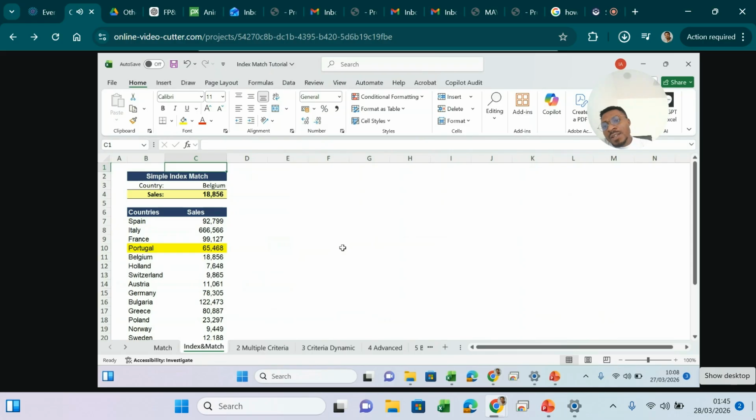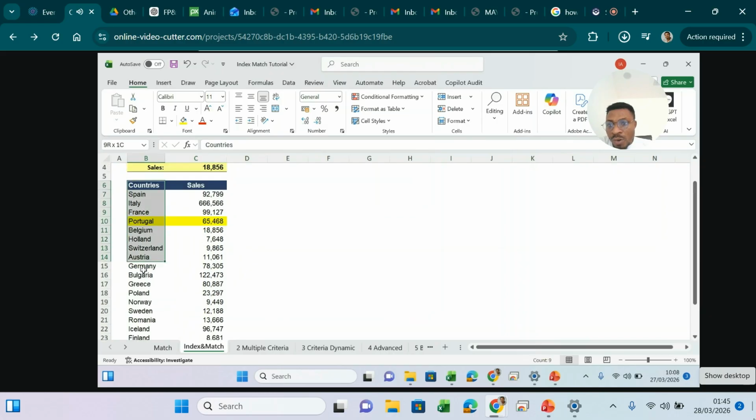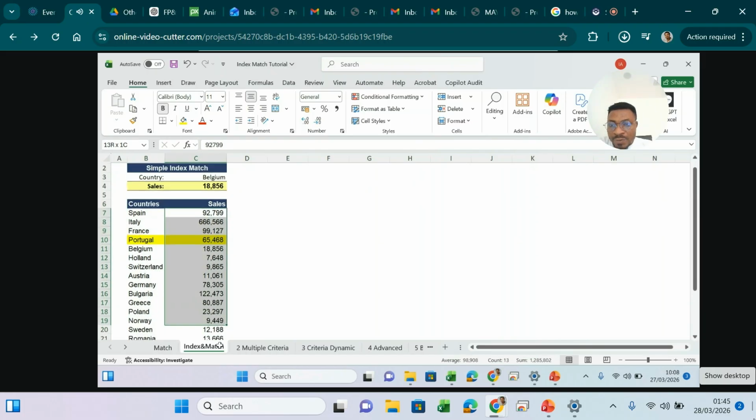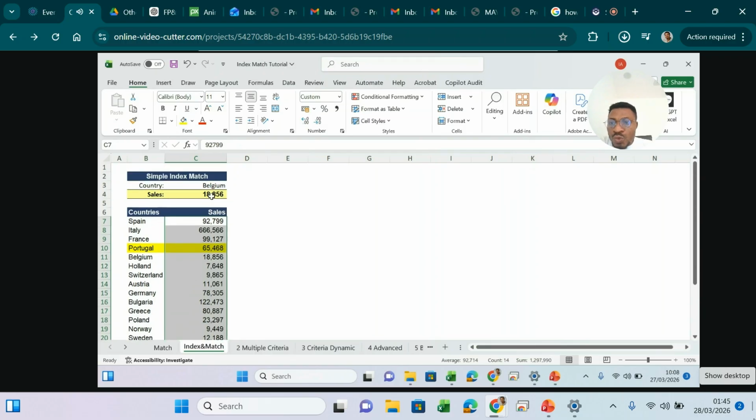For instance, now that you have a particular piece of data, whereby this is country and this is revenue, or sales by different regions and countries. We have Portugal, we have Spain and all of that, and these are their sales values. Now you want to use INDEX MATCH to return a particular country's number.